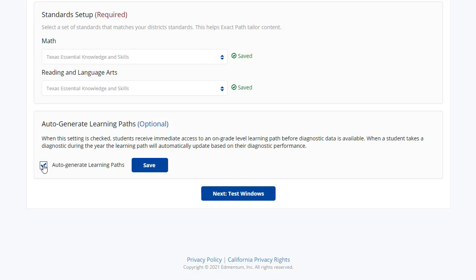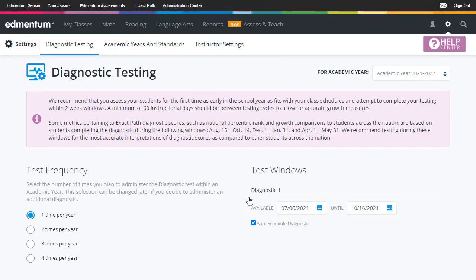When a student does take a diagnostic during the year, the learning path will automatically be updated based on that performance. Consider if this is the appropriate action for your implementation. Conversely, you may only want students using Exact Path after diagnostic data is available to individualize that experience. Check or uncheck this box as you see fit and select Next, Test Windows.